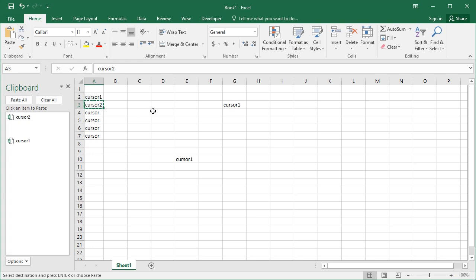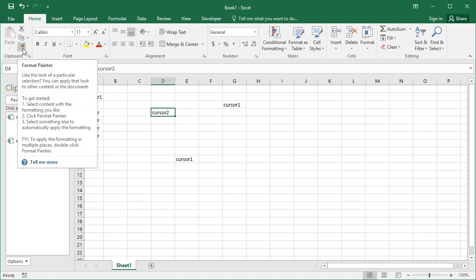Then select the destination for the content, which is cell D4, and click on the Paste command on the clipboard group of the Home tab. Finally, you can copy formatting like content if you use the Format Painter command.